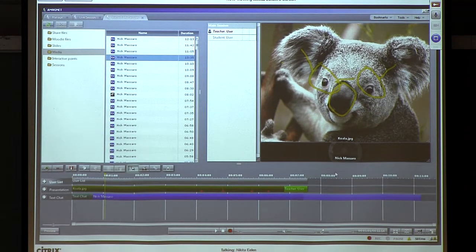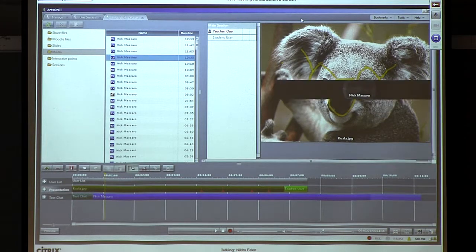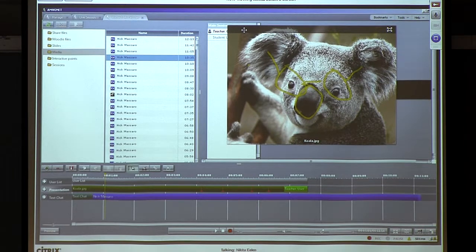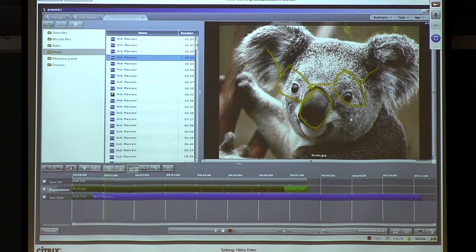But let's say I don't want them to actually see it. I can move it behind the koala like this. I can actually make the koala bigger like that, and they won't see the user list that way or the audio. Click on save, and it's saved in real time. There's no rendering. Same thing with the audio piece.